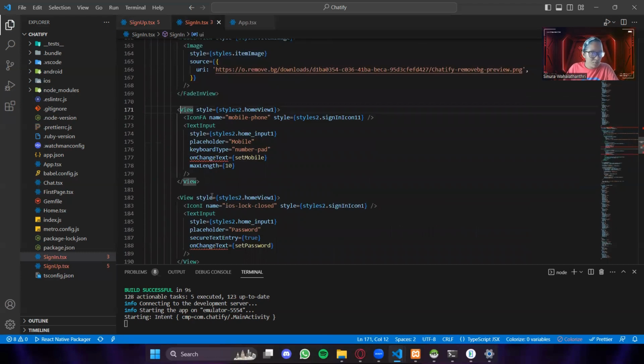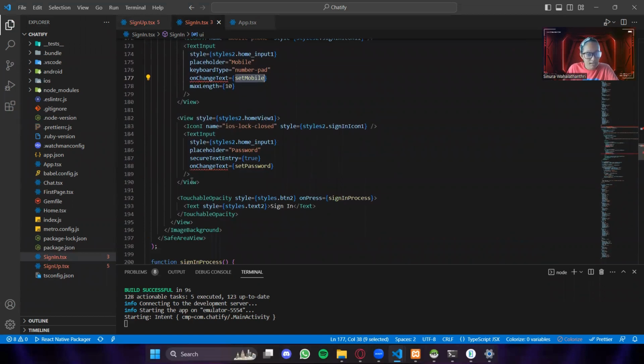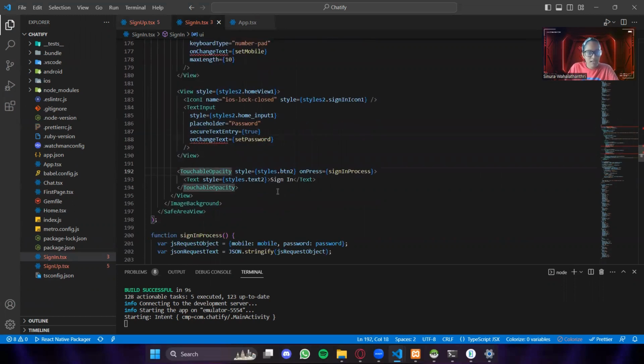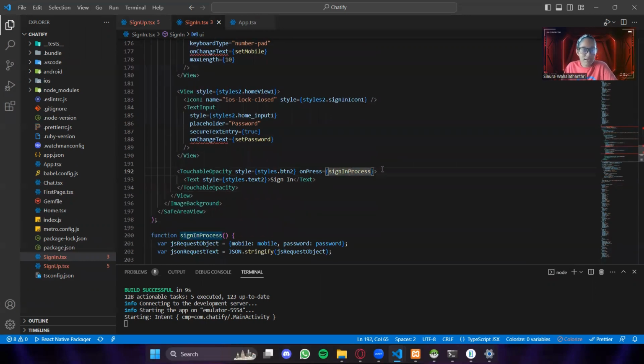And next I have given the view over here. Over here, I have given the text input to set the mobile. I have given the placeholder as mobile, and on the on-change text, this function should work. That means set mobile. We created this state over here. Likewise, I have created a text field for this password as well. I have given the secure text entry as true. Next I have given the button sign in. This is the place where the sign in process occurs. In web programming, we use on click, and in React Native, we use on press. For this, I have called the function the sign in process.